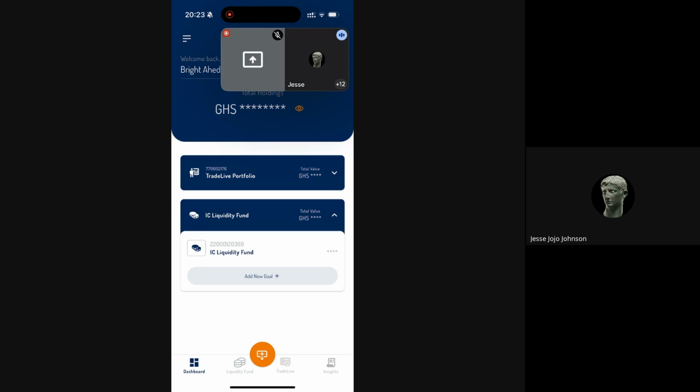Does the IC app only let you buy companies listed on the GSE, or can you also do commodities? For now, no. Only GSE stocks and mutual funds. Okay, thank you. There's another app I used to try commodities.